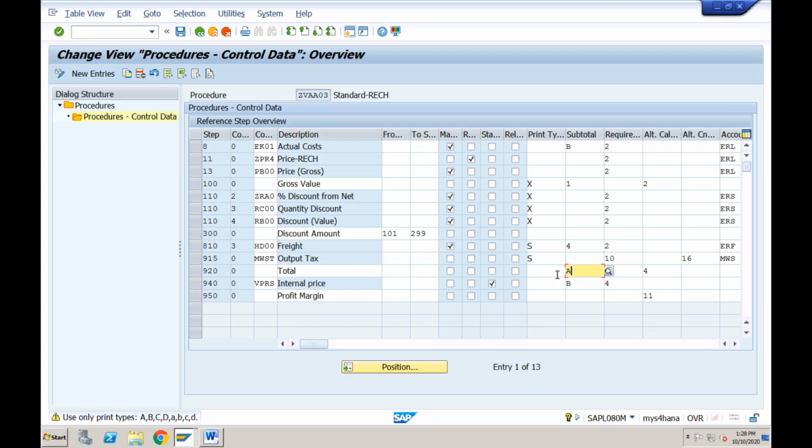Okay, so the credit check will be performed at what value? After tax or before tax? That is what you are telling the system. So the total value of this order is how much? It is total price plus any discount plus freight plus output tax. Together, all of this is my total order value.